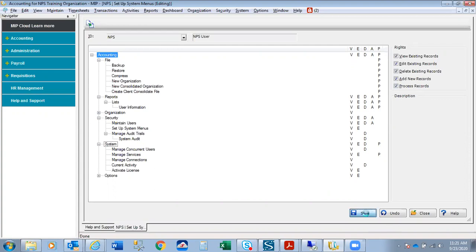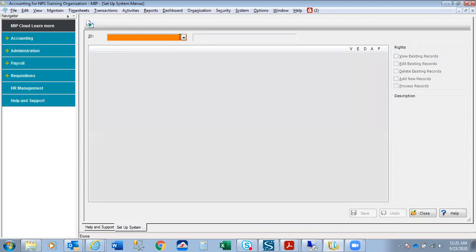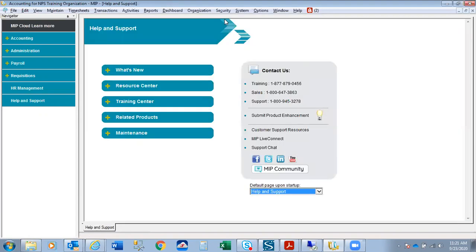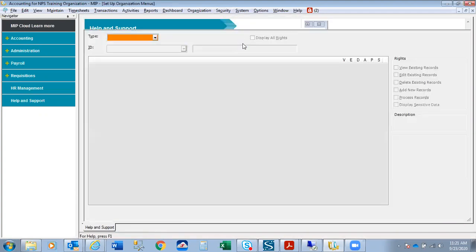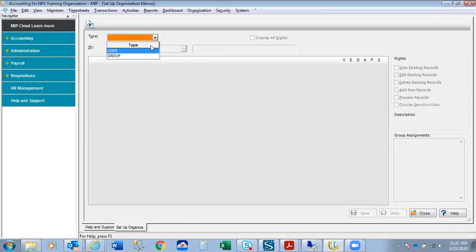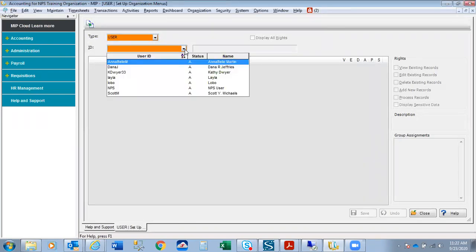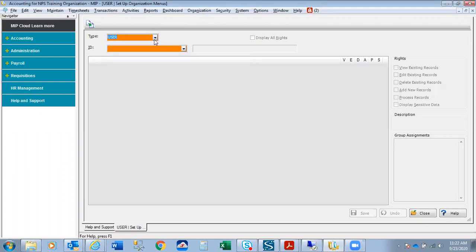Okay, and again, I'll hit save. I think what you'll find again is this, and let me close that out. There's probably less people that have functionality within the system menu as opposed to the organization menu, okay, which with the organization menu you can either build by user, individual users, or by group, which again, these groups would have been previously established under security and maintain groups.